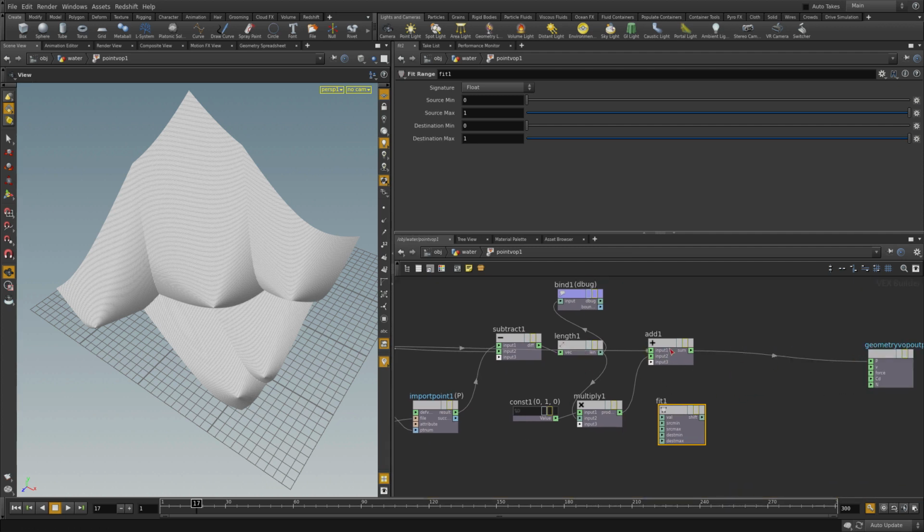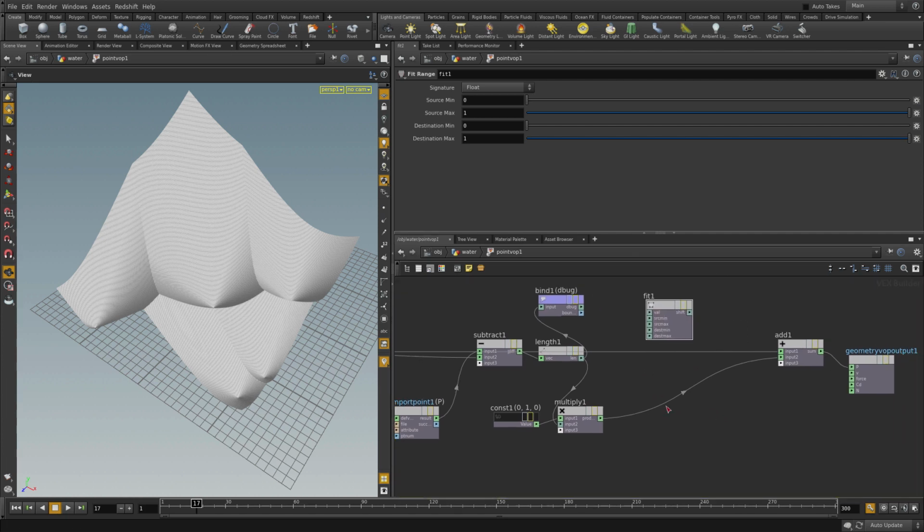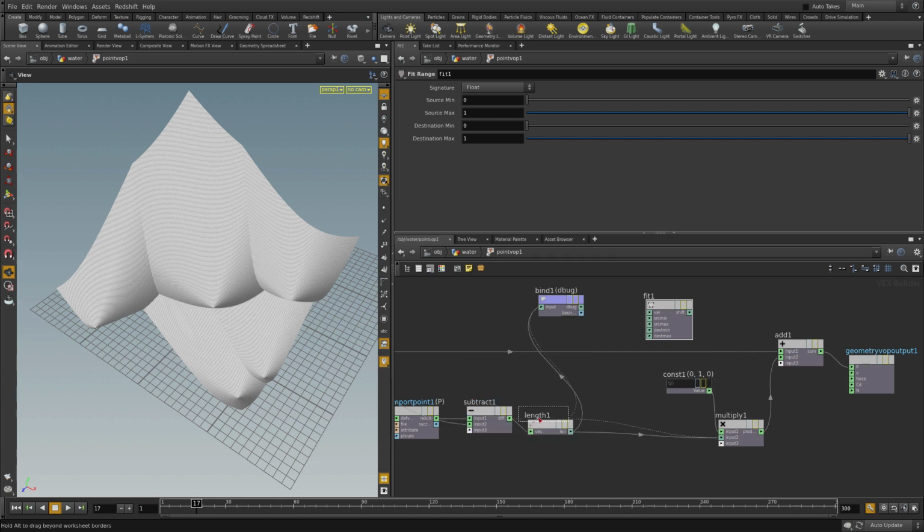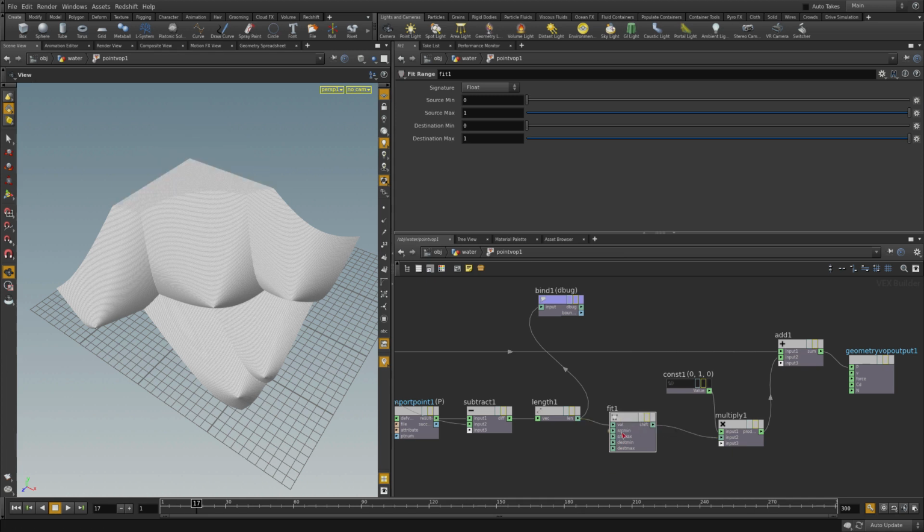So let me quickly tidy up the network a little bit. Put the fit here, and the multiply there, and the const there, and the length maybe down here. So at the moment, the length is really unclamped. What we want to do is we want to reverse this value, and then we want to clamp it. So we put the fit here. You see, the first thing that happens is that it clamps the values, because fit automatically clamps. There is an unclamped version of fit 2, but the standard fit node clamps at 1.